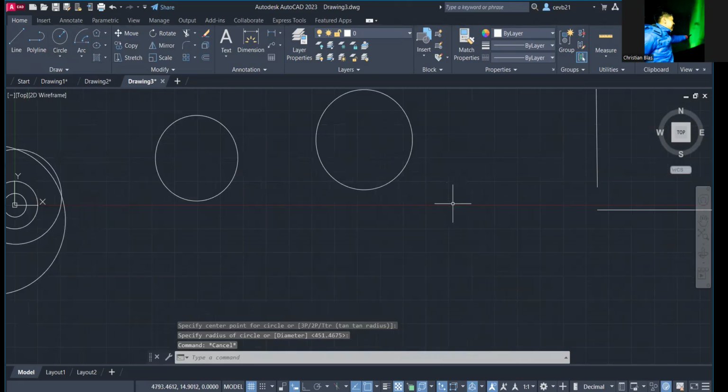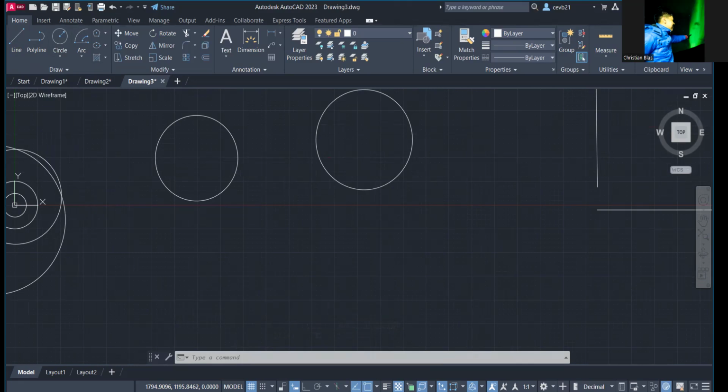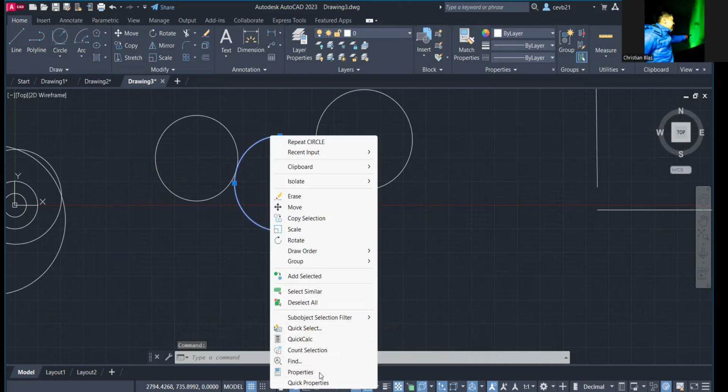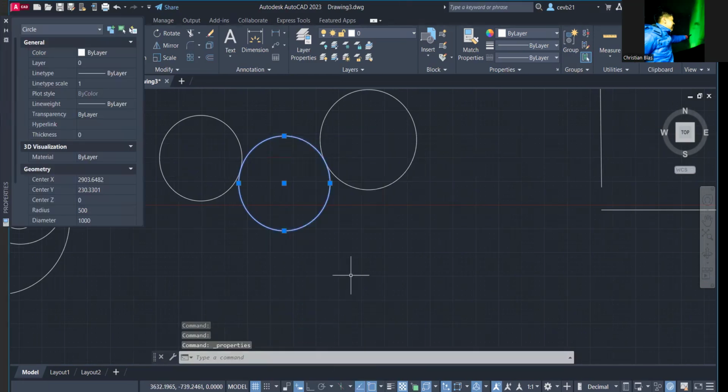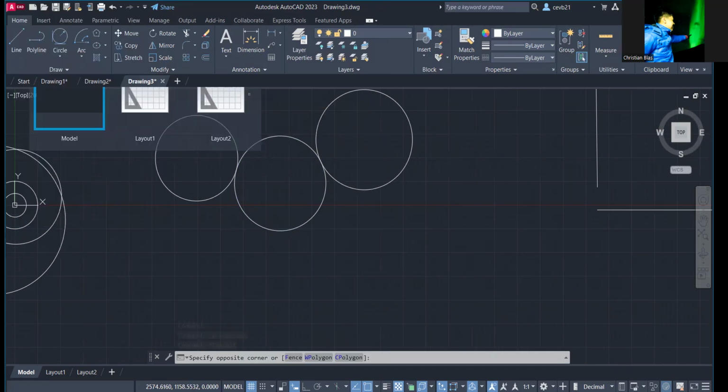In order for you to know what tan tan radius means, tangent here, for example here, and then another here, and then the radius, for example, 500. There. That is a circle tangent to the other circles, with a radius of 500. Okay? So if there are specific values, you just follow them.